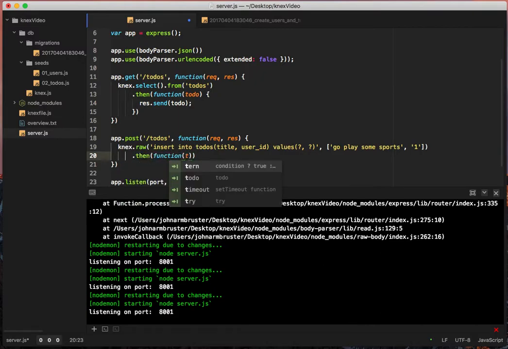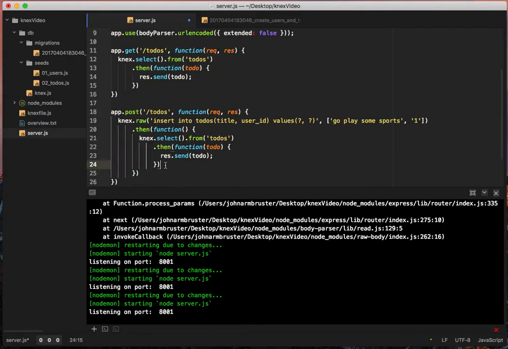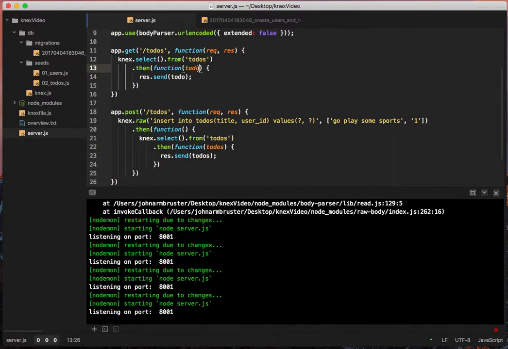function. Actually, let's just leave this empty for now because we are going to steal this and put this in here since we just want to return all of them. To-dos. I should fix this up here too. To-dos.